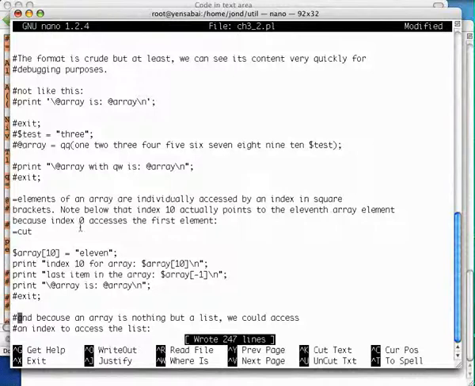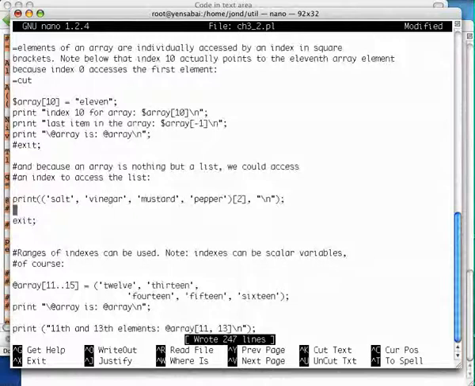And because an array is nothing but a list, we could also access an index to access the list. So take a look at this interesting other way to put it. Print statement. This print statement has parentheses, so we don't worry about this one right now. The next set of parentheses is the list.